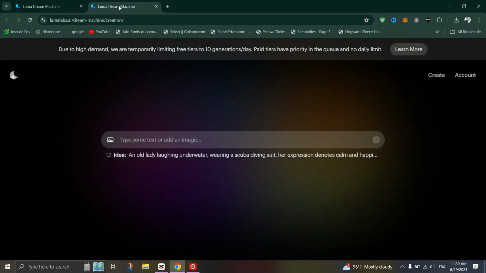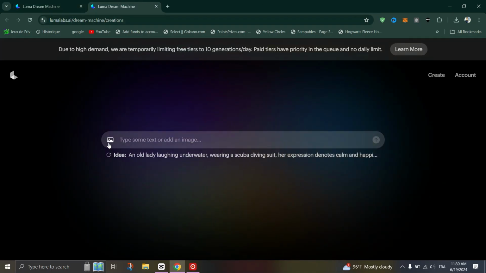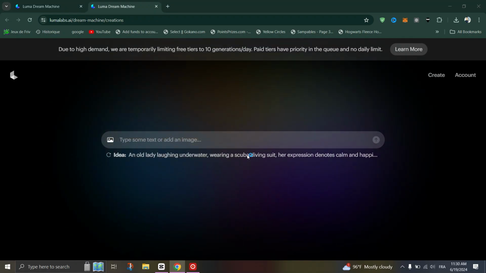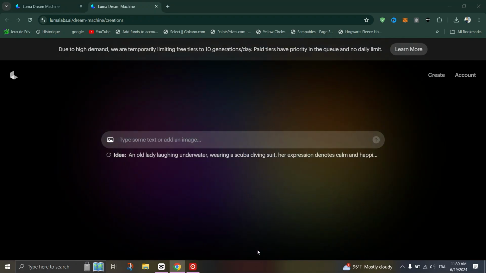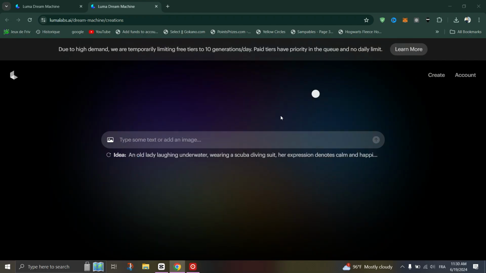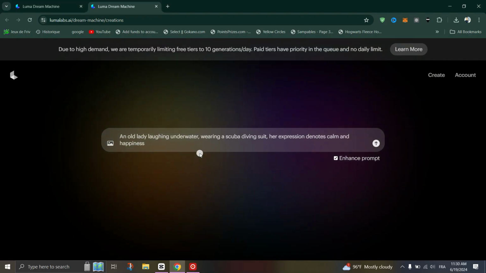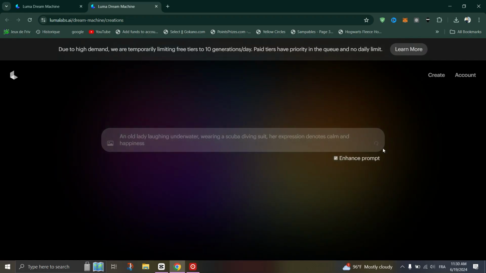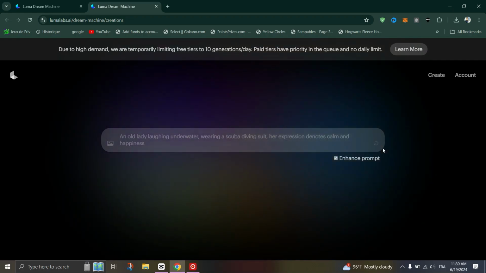Once logged in, you'll find two main options, Imagine and Capture. Imagine allows you to create 3D objects from text descriptions. Enter a descriptive term such as scary skull into this text box. Click on Create to generate 4 different objects based on the description.